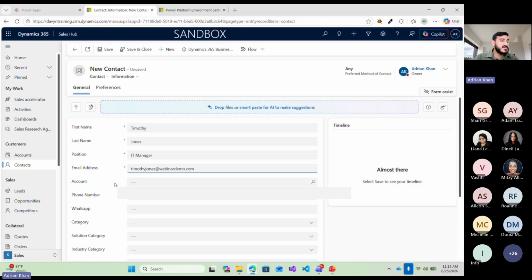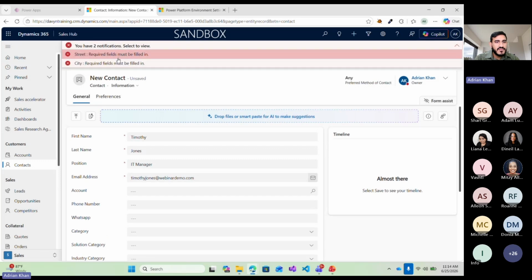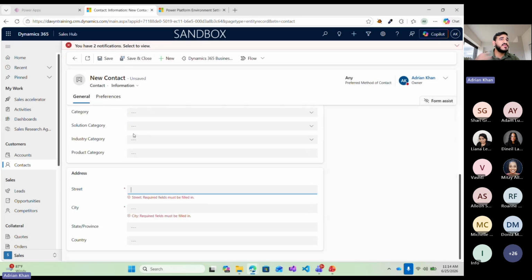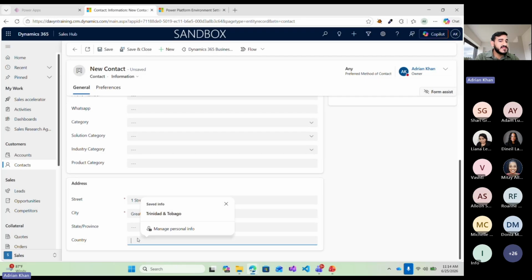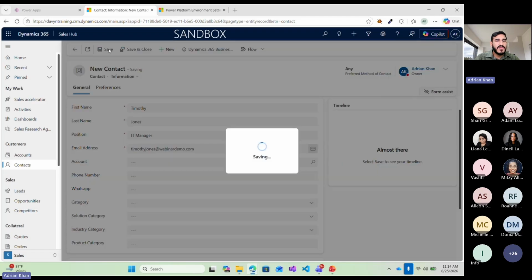Okay, and I'll leave out the account to show you that you don't need to capture that piece of information there. We have two more pieces of required information. So you have validation built into the system, as you can see there. So we need to enter a street and a city for this person. So I'll just enter a generic street name. So I'll just do number 1 street, and city, I'll do just generic again, great city. And as I'm here, I might as well enter the country. So I'll do Trinidad and Tobago. And if I go ahead and save here, we should be good to go.